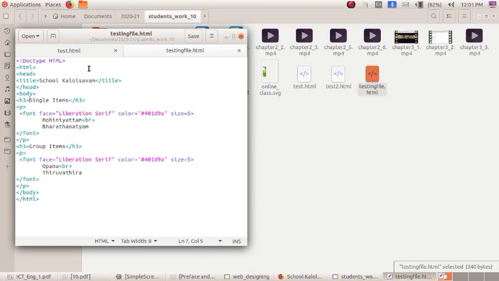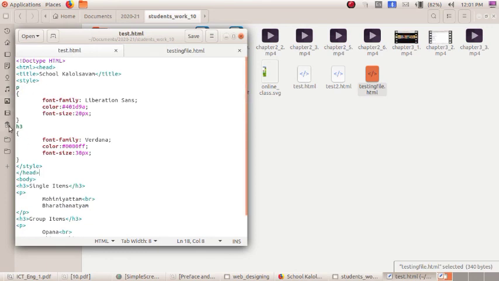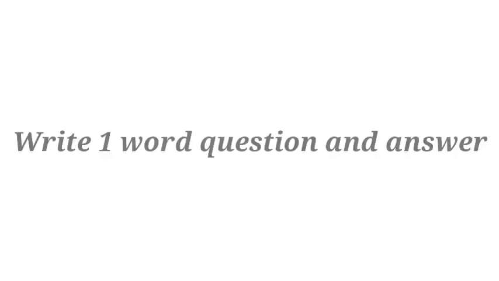H3 is the type selector, p is also the type selector. Okay, so in the next class we can study about the class selector. So here we wind up this section. We can meet in the next class with the next topic.